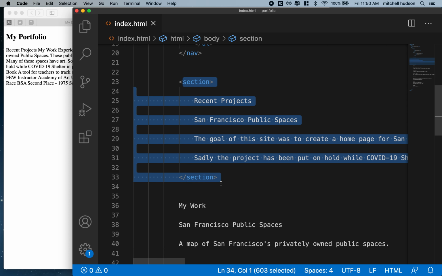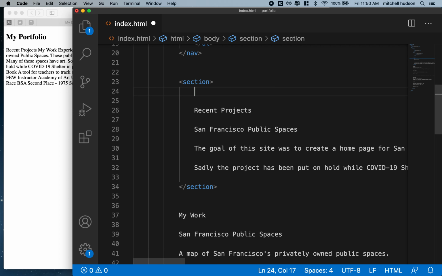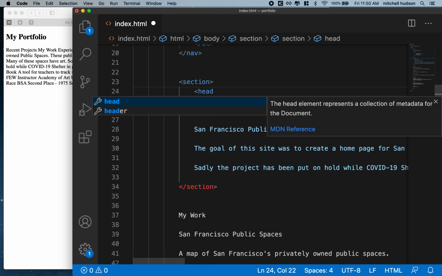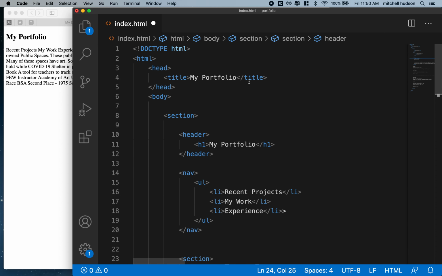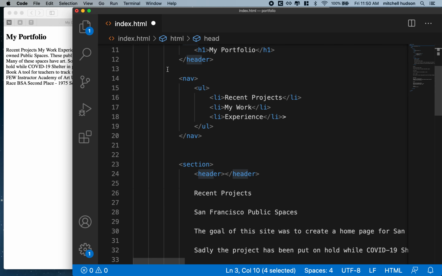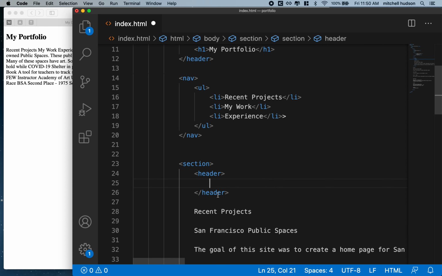Now, if we remember earlier, I said that every section should have a heading. So recent projects should be the header for this section. I'm going to make a header tag. Now, the header tag is different from the head tag. I know the names are very similar, but the head tag is meta information for the document, and the header tag goes on the page. It's content, and it says that this is the heading or beginning of a section. Okay, so I'm going to put the header here, and then take recent projects and move it inside.